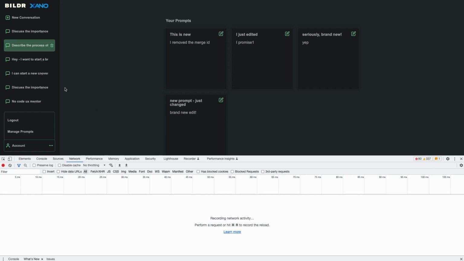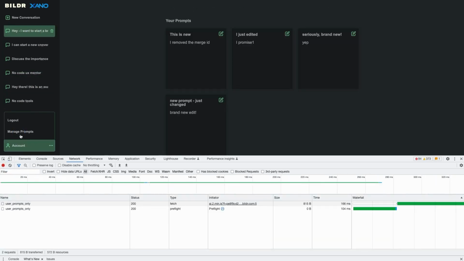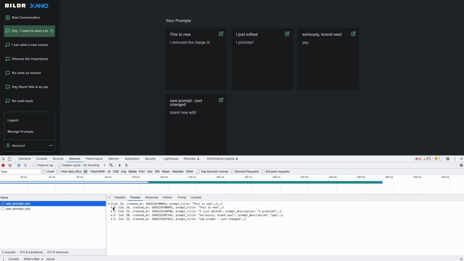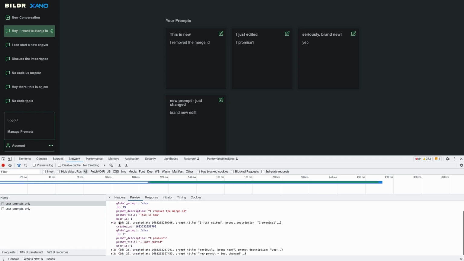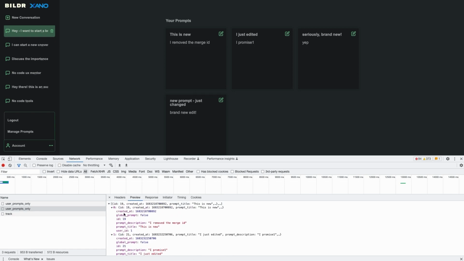So when I run this on this side, let's just clear this out, click manage prompts. We see the user prompts only call get run, and we see the data that came in right here. We have 4 prompts that popped up, and they all have these values right here. We can see the variables that were set. We created global prompt ID, prompt description, prompt title, and then the user ID as well.